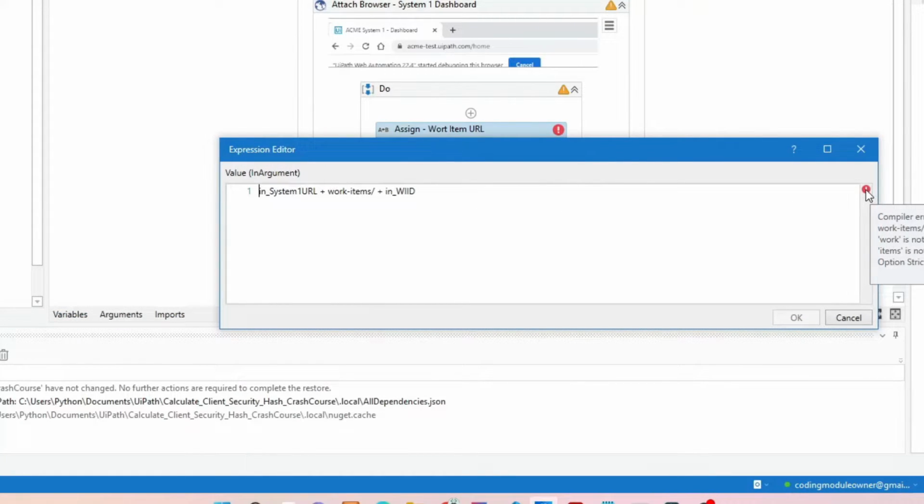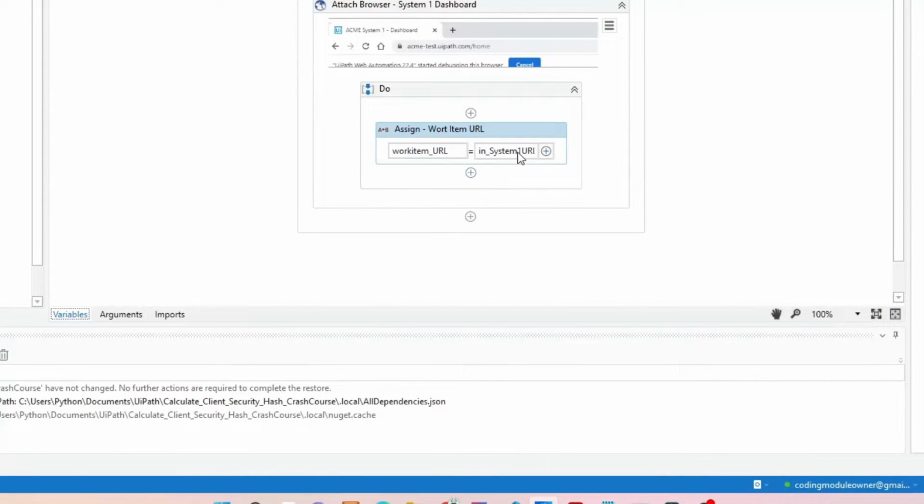It is saying that, okay, I forgot to enclose this keyword in double quotes because it was not considered a string. So make sure that you enclose this work items keyword within double quotes. Hit OK, and that should be good. And now we have the URL to navigate directly to the work item details page.